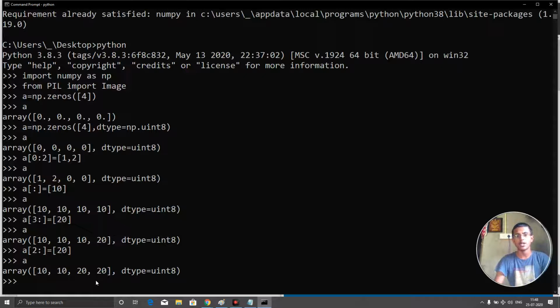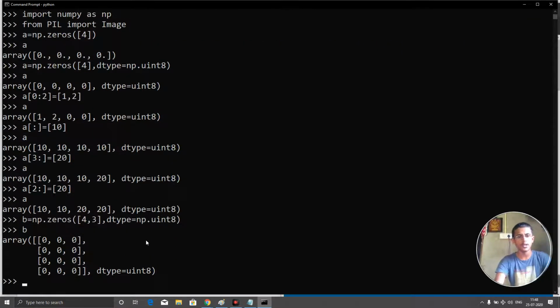Similarly, now I'm going to the 2 dimension. So b equals to, this is the 2 dimension, b equals to 4 comma 3. I'm going to use np dot int 8, which means all are unsigned integers. Now if I check the b, you can see 4 means the rows and 3 is the columns. So here are 4 rows, and each row consists of 3 columns.